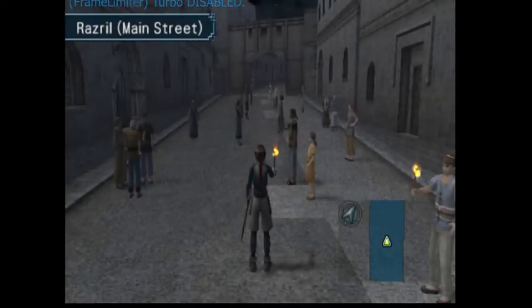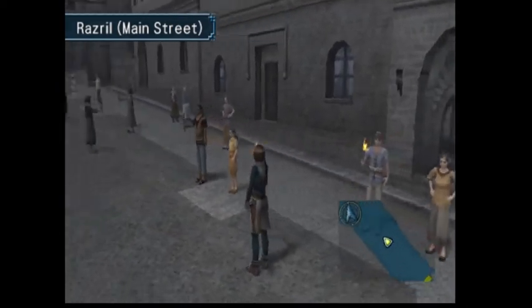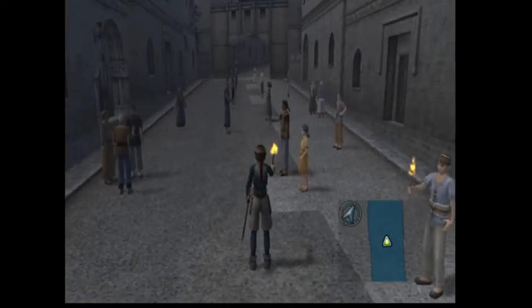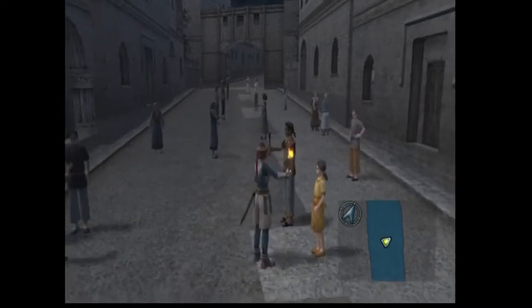So here we have our next little thing. We're carrying this torch, and you notice how that guy lit that person's torch. So we have to light all these people's torches. Holding R1, although it does make you faster, causes a lot of hiccups in the character steps.